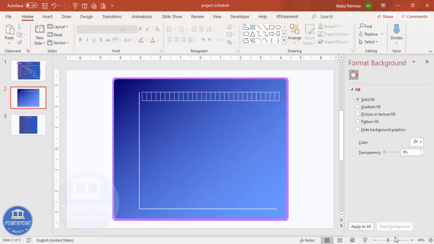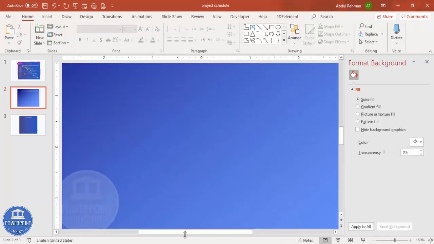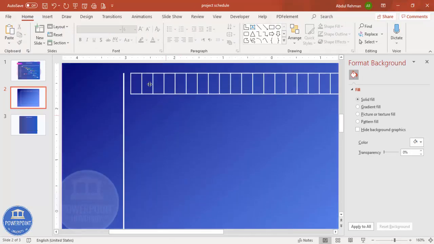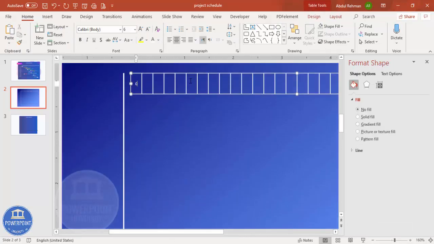So let me just add the number of days here. You can see here I'm just going to type 01, then 02, 03, 04, then press the tab key, 05, again tab. So like that you need to add all 30 days here. So let me just add it now.